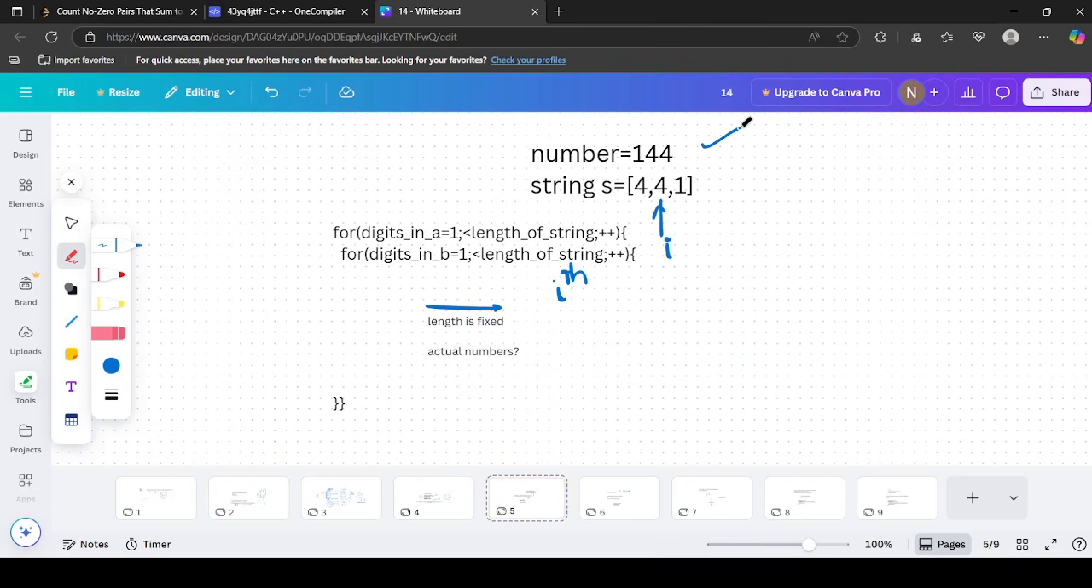If the number is equal to 144, the string S is 441, which is the reversed string. And we already discussed that we want two loops, one for the length of A and one for the length of B. The length of the string is simply 3, because we have length 3 initially.